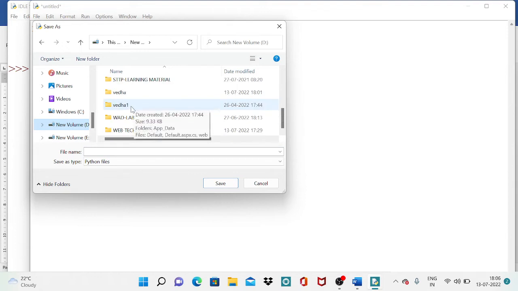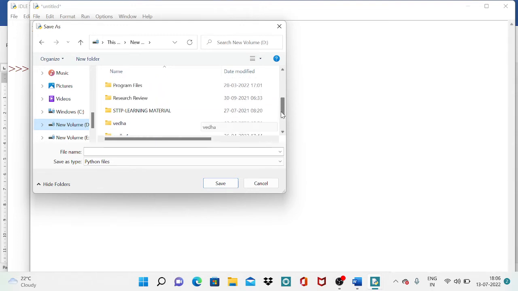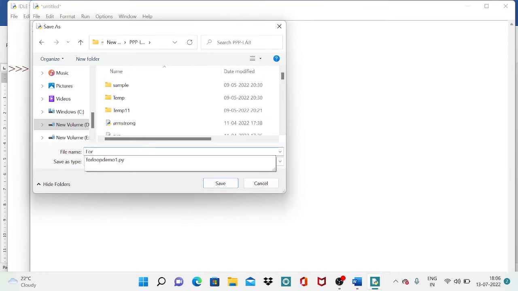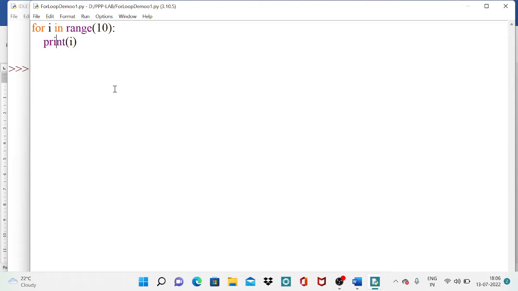In D drive, I have a folder. I'll show you this one. In this, I'm going to save this application with the name for loop demo one, suppose. So for loop demo one.py, with .py as the extension. Give a valid name which you can read. By seeing the name of the file, we can recollect the aim of the program. It is the first for loop demo program, so I gave it the name for loop demo one.